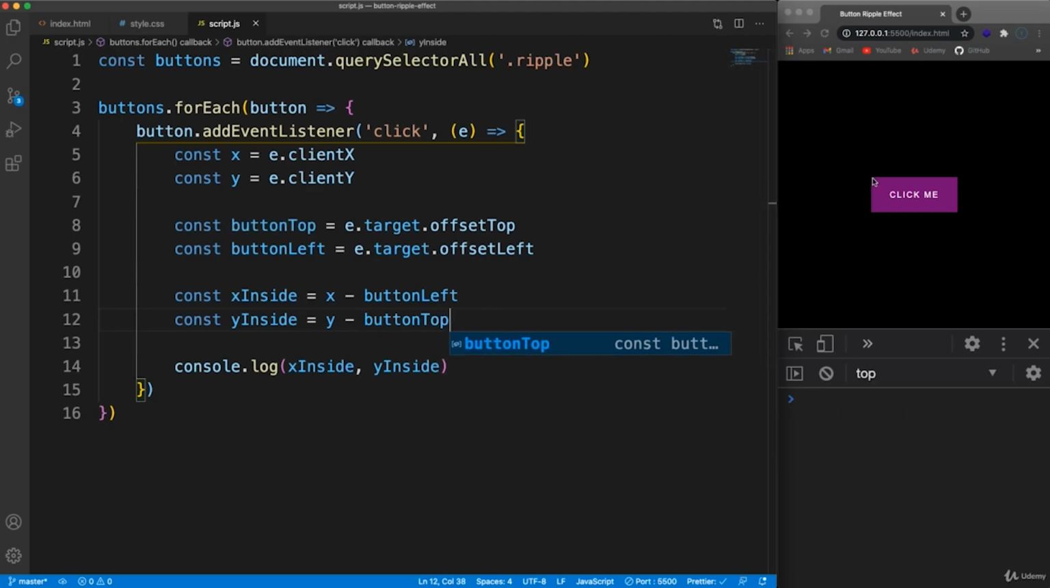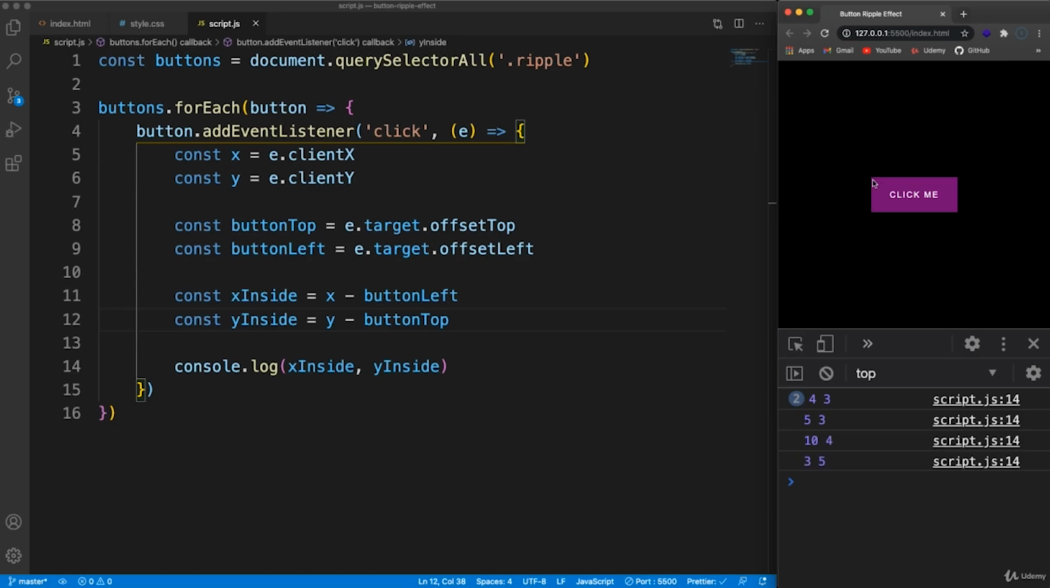All right, so now if I click over in the corner, we get like 4, 3, 5, 3. So it's getting from where the button starts over, that's going to be the X inside, and then from where it starts on the top down is going to be the Y inside.